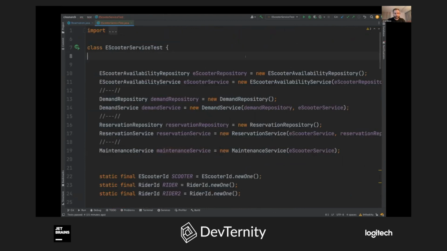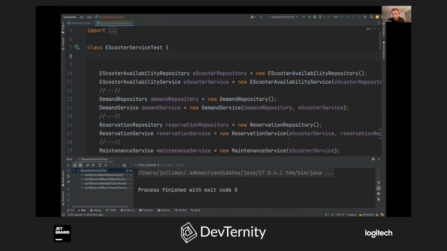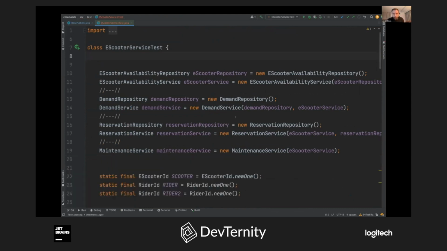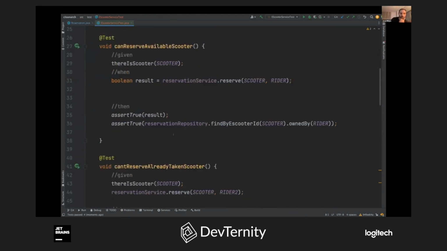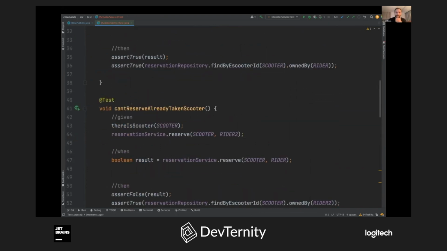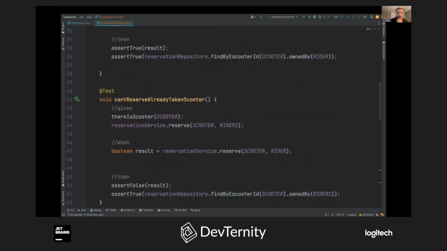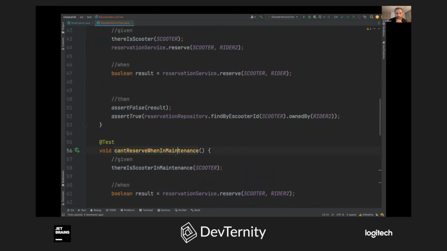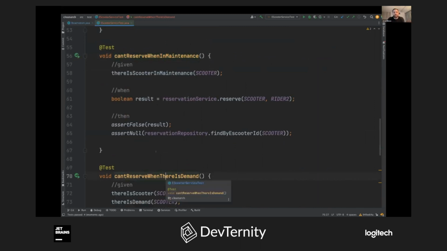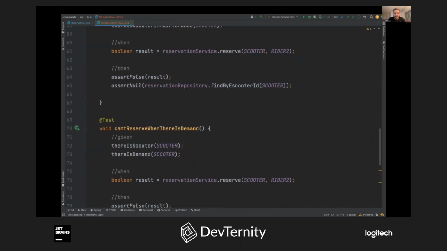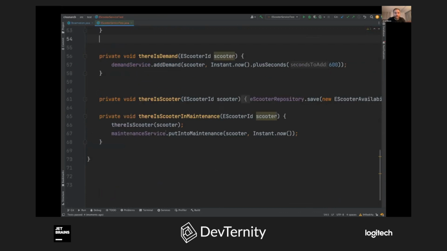If I run the test right now, hopefully they will be green. Let's see. Oh, they are green. Cool. But again, I know too many things from the point of view of this test. So probably if I go to the scenarios, again, tests are related to reservations. If you can take a closer look. Do I care from the point of view of reserving a scooter if it's reserved because there is maintenance? I don't care. I don't care if there's demand. I just need to know if it's available or not. So I don't have that many cases.